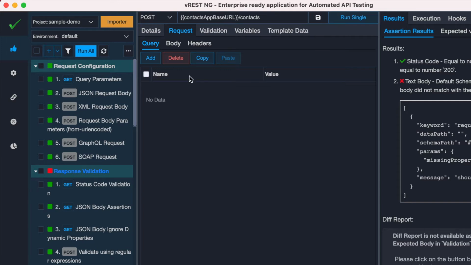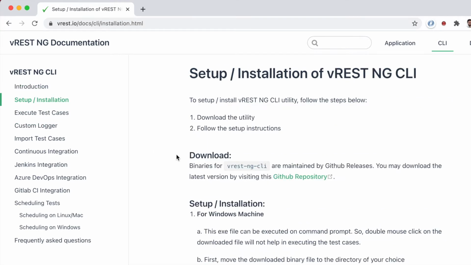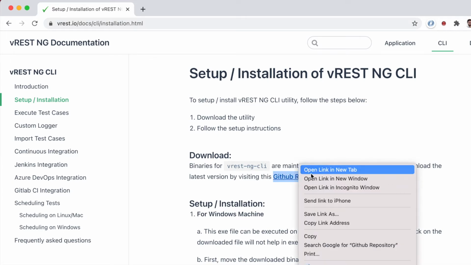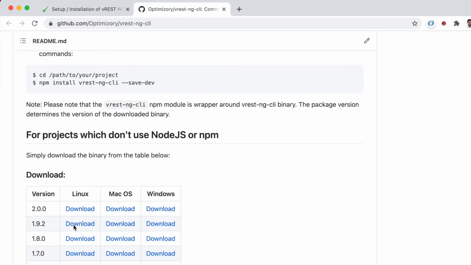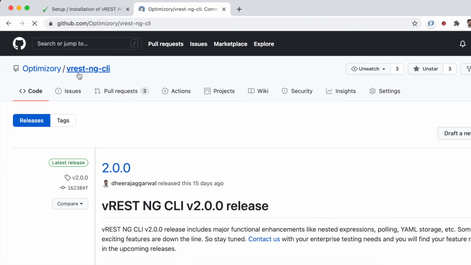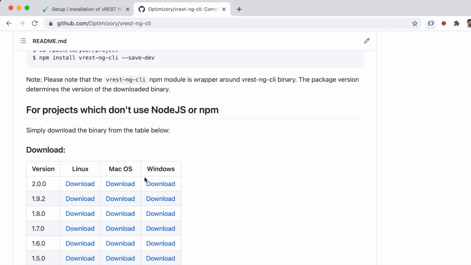Now first let us see how we may set up the vREST-ng CLI module on your system. So we have a guide at vrest.io/docs, and here you may select the CLI option, and to set up the installation you may select the setup and installation guide. Either you can download the direct binary which we have maintained in a GitHub repository. Let's open this repository in a new tab. Here you can download the binary. We are maintaining binaries for Linux, Mac OS and Windows. So these are direct binaries which you may download for your particular operating system, and you can execute your vREST-ng projects directly on your system.